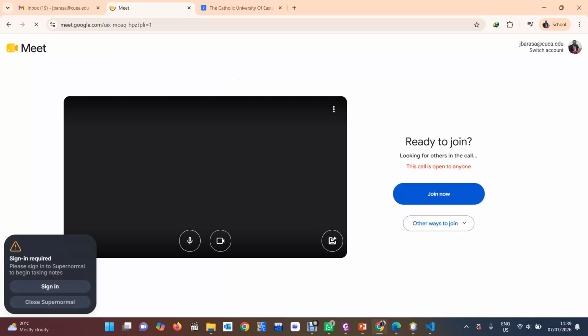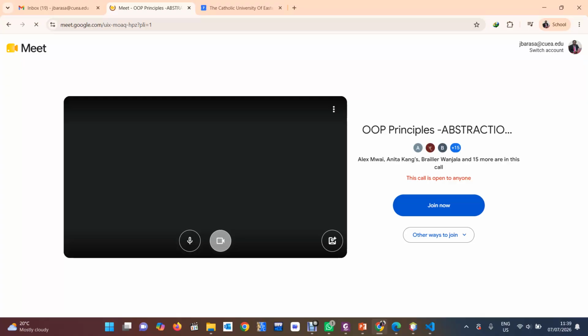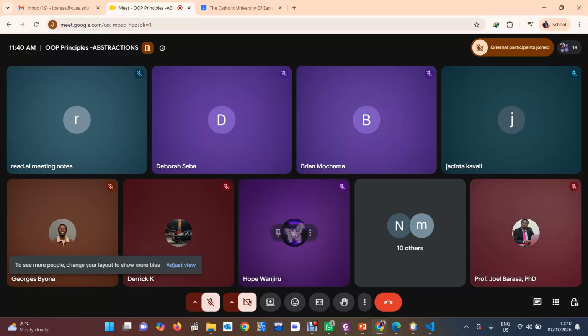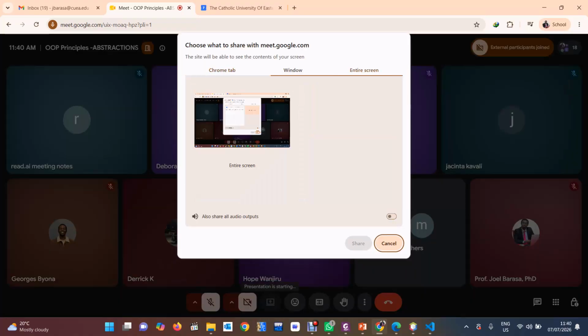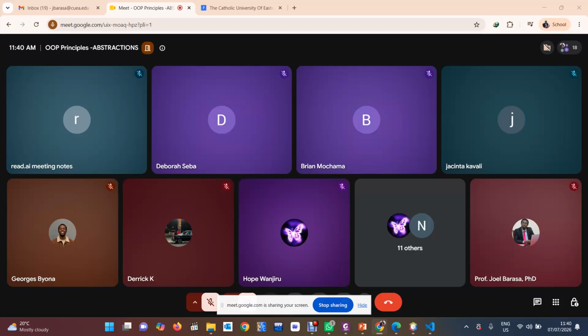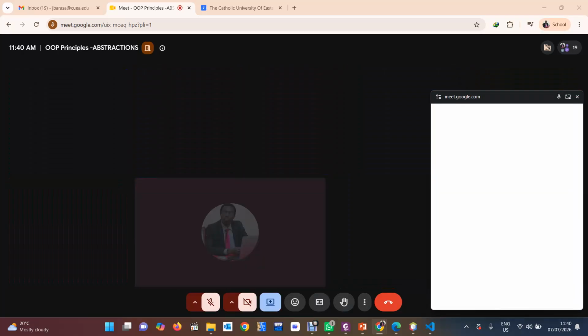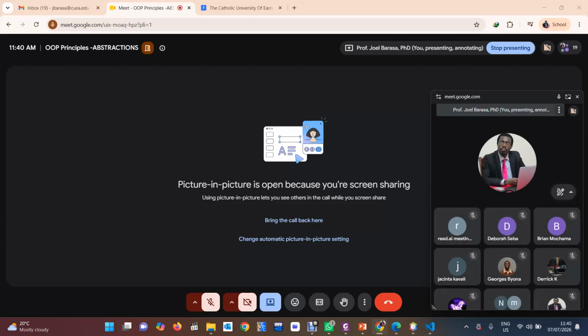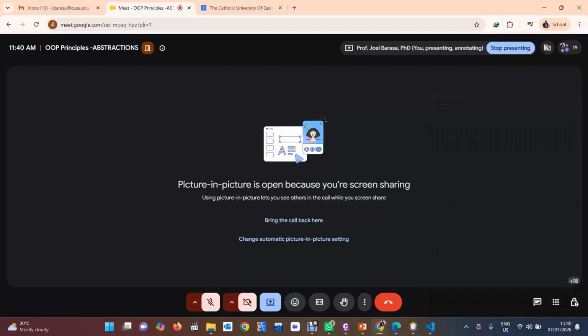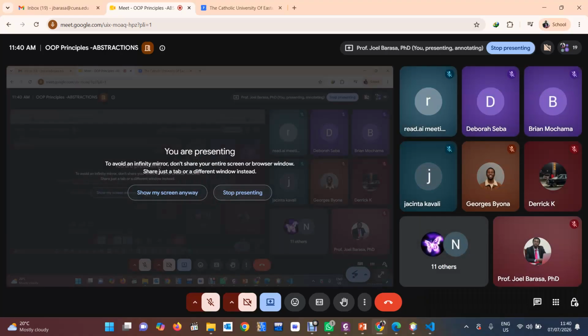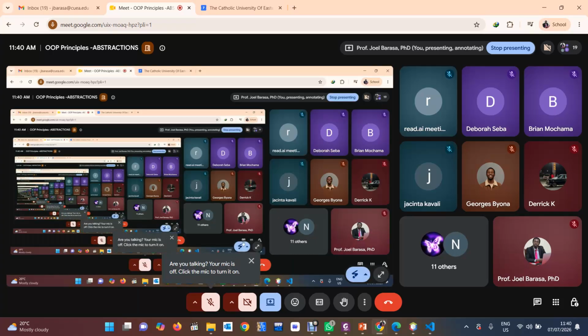Why is my screen misbehaving? Okay, I believe that my screen is showing there. I believe my screen is showing.